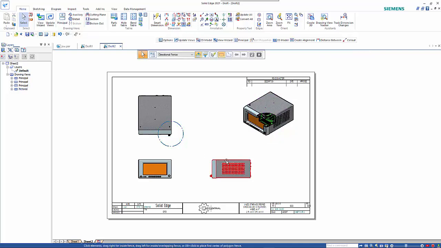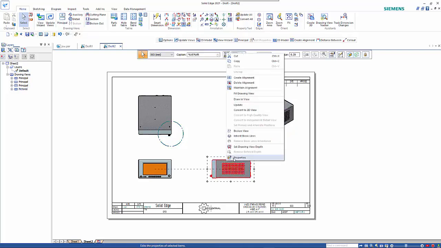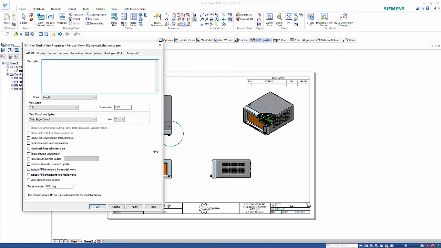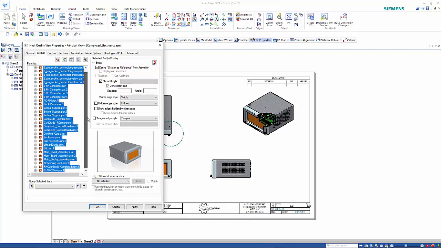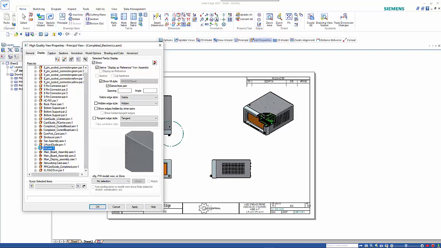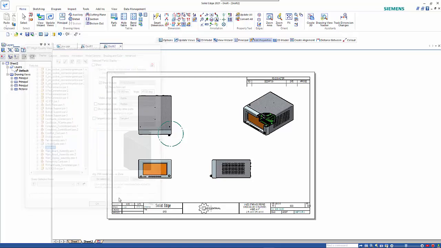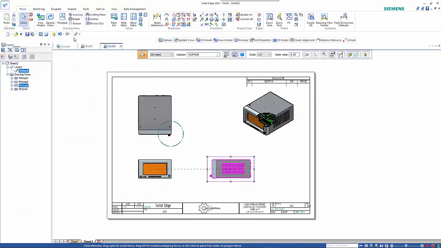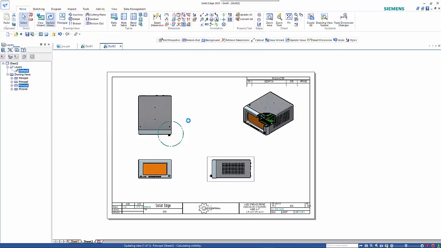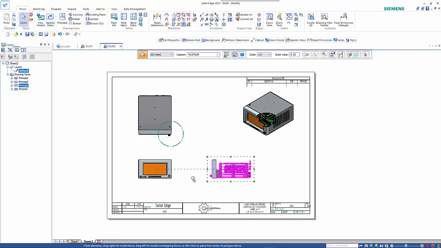We also have the ability to just go into a drawing view, and under the display tab we can actually just choose whether we want to show or hide an individual piece. So you can sort of set up different configurations and show views in different formats to work better with the way that you want to work.